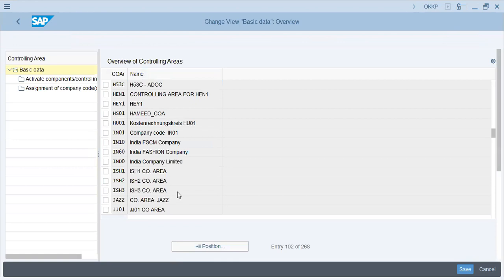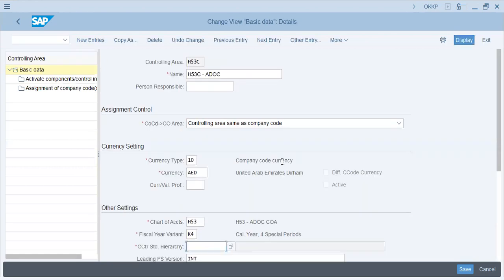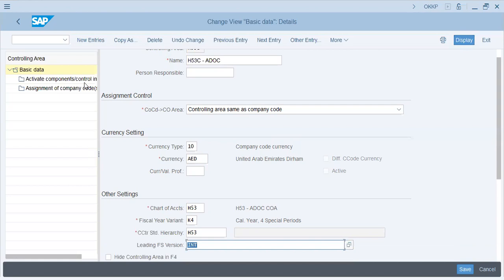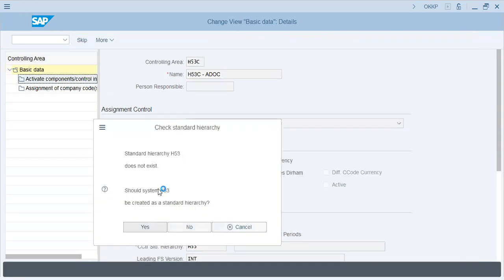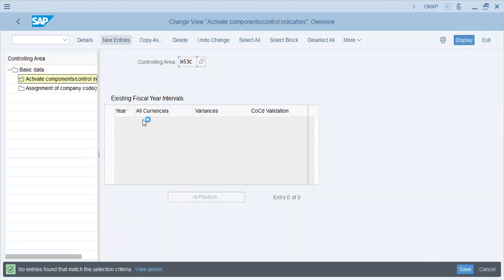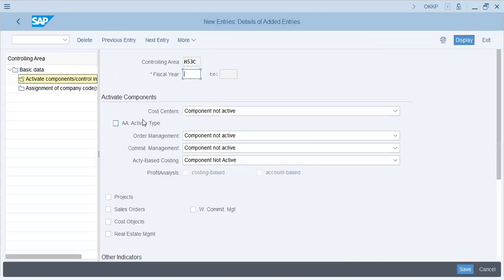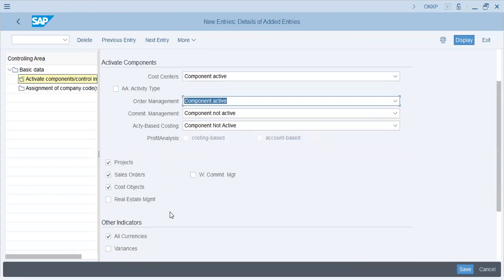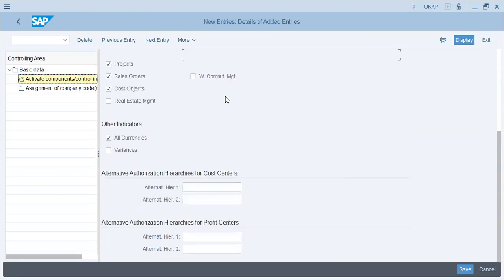Over here, we'll add another variant that is of standard hierarchy for the cost centers, very important, H53. And I will go for the next control indicators. It says it is not made. The standard hierarchy is not made. So I say make it, new entries. 2023 component will be active. Projects in local of subjects is active. All currencies, variances, okay.